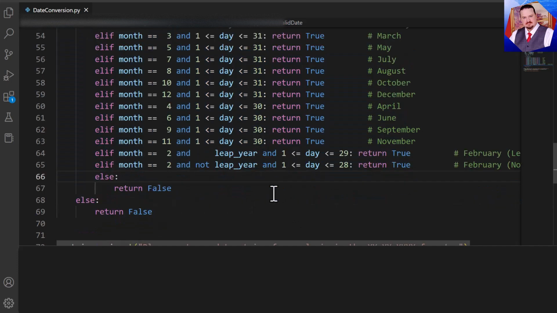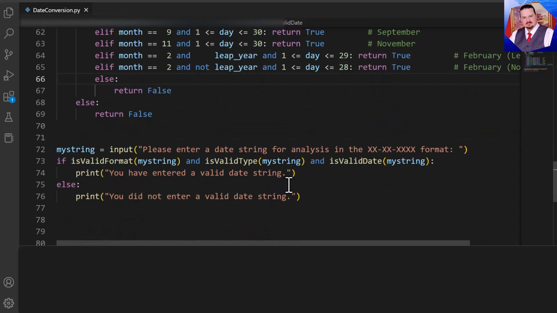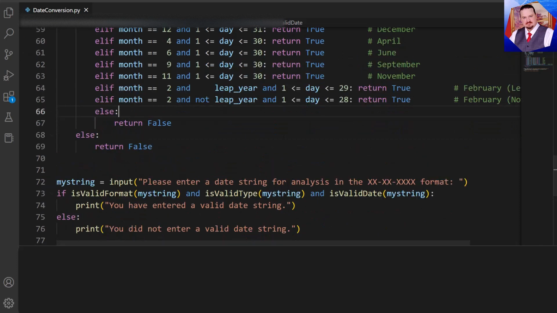So now let's turn our attention to the next phase of our programming problem.